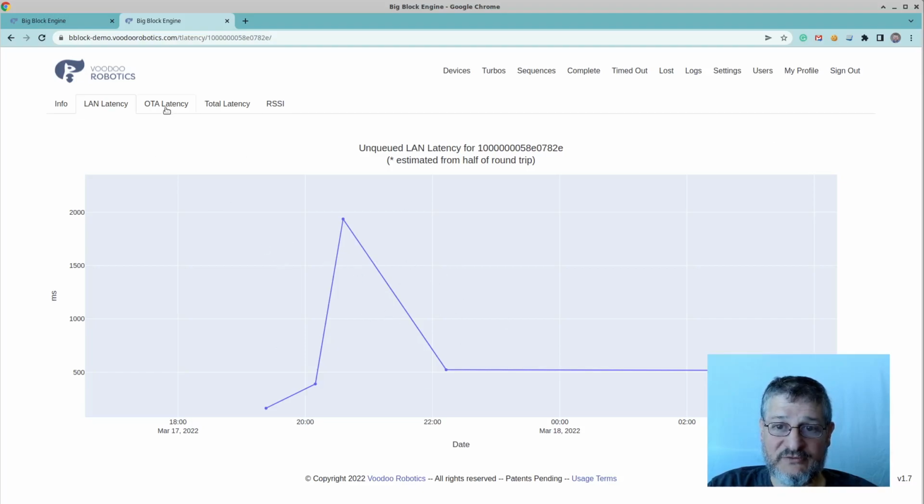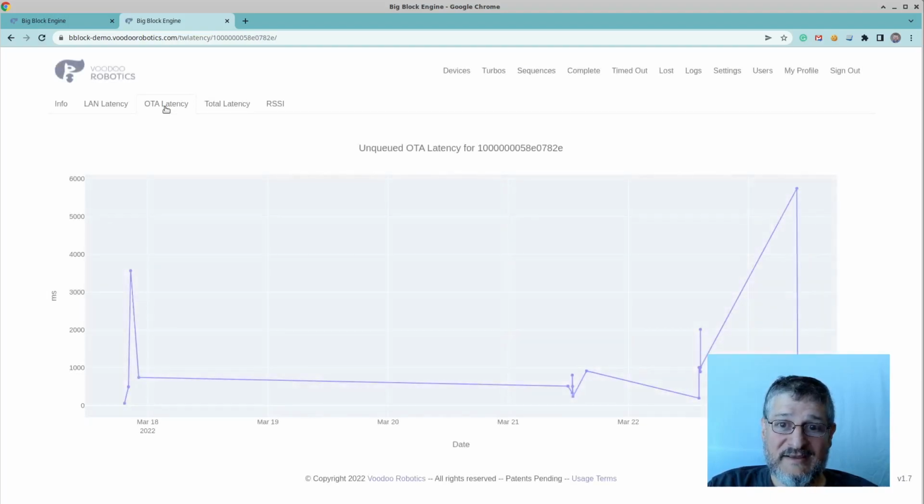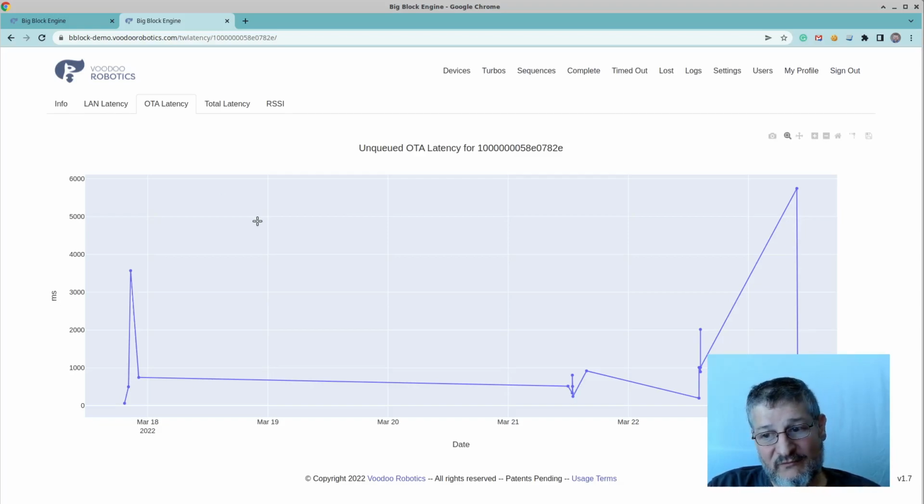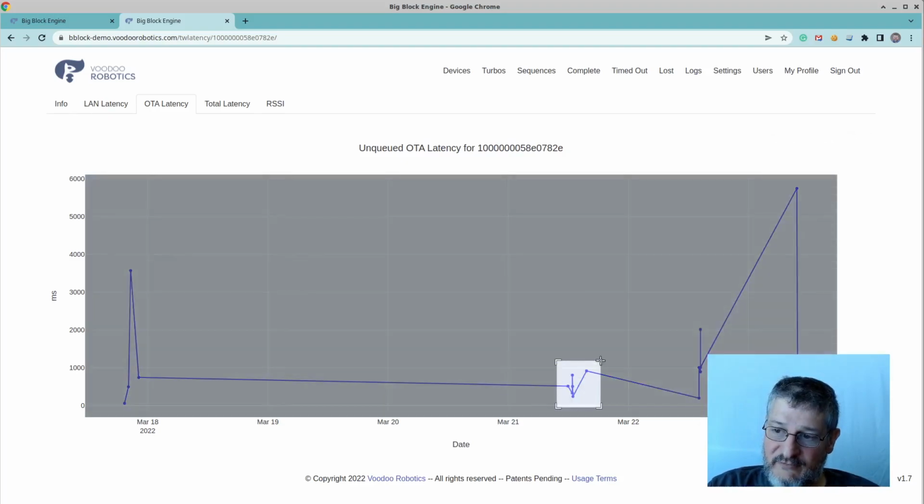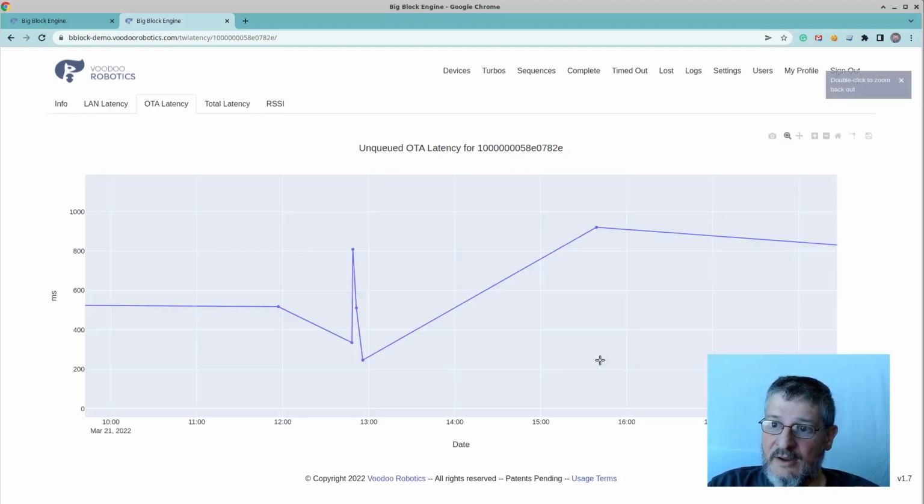Now, what's more interesting to me, and the thing that we really focus on, is the over-the-air latency, which is the amount of time that it takes between the turbo and the device for a communication. Let's zoom in, for example, to this set of communications. Here, you can see we had one communication that was half a second from the turbo to the device. This one was 0.3 seconds. This one was 0.8 seconds. These are very good numbers.